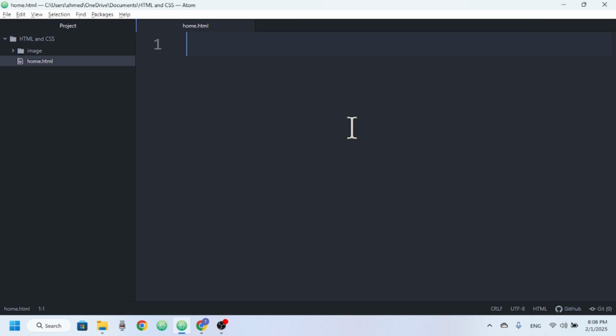In this video, I will show you how you can add a fixed sidebar using HTML and CSS. As I said, if you want to create a fixed sidebar, then you just have to use position fixed. Don't worry, I will show you with an example.